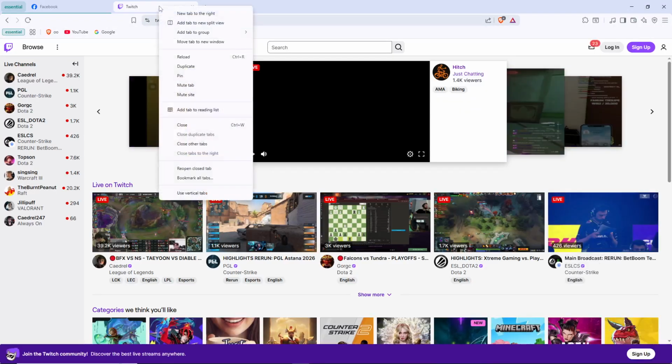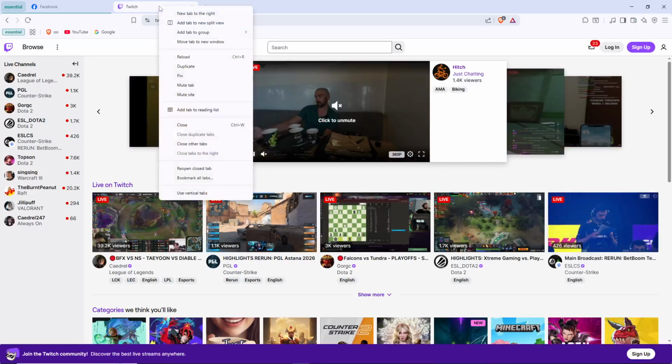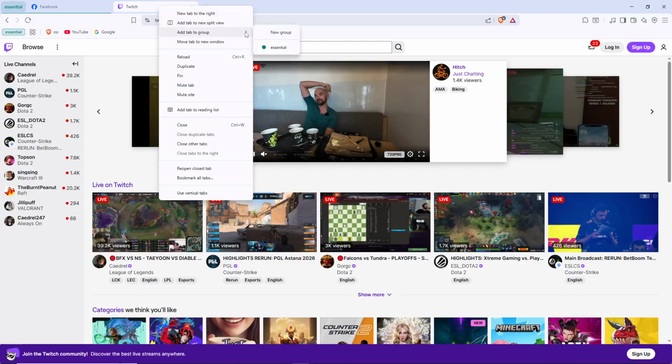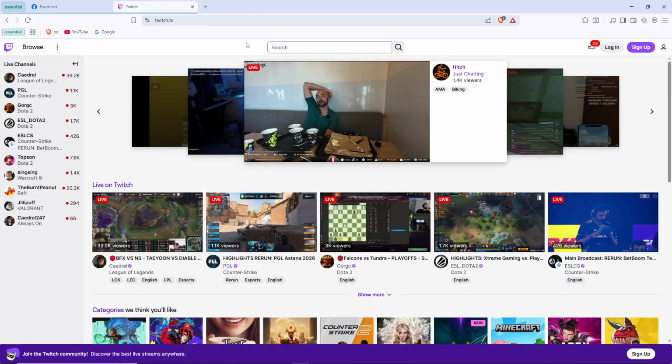Once that page loads, right-click on the new tab to bring up the context menu again. This time, click on Add Tab to Group from the options presented. When you click that option, you'll see a list appear showing your existing groups. Select the name of the group you created earlier from this menu. The tab will instantly join that group, keeping your related tabs organized together in one place.